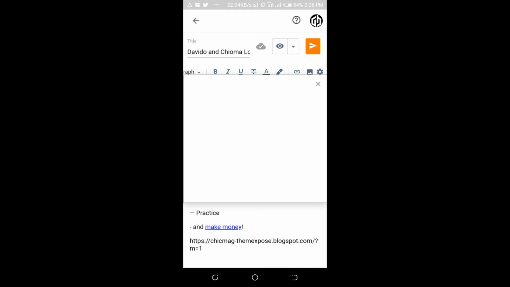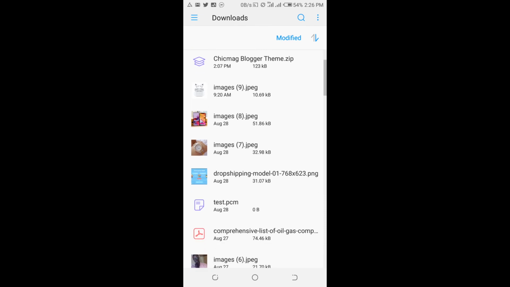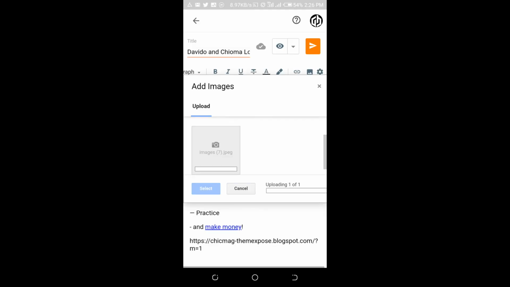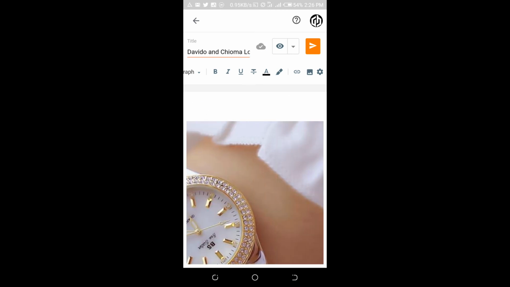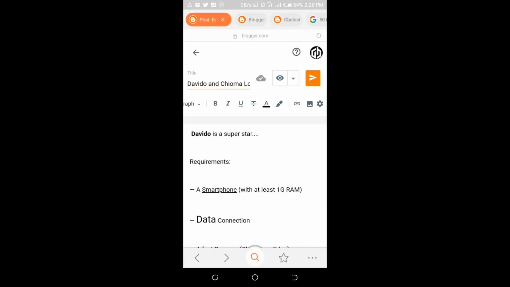You will now upload an image from your phone to this place. Now choose file. So I will choose an image that I want to use like this. It will upload. After uploading, now it's uploaded. You now select the image again by clicking on it. Select it and click on it, select again. Select. Now the image will appear here, as you can see. So I think that's all we need to do here. Add your post.